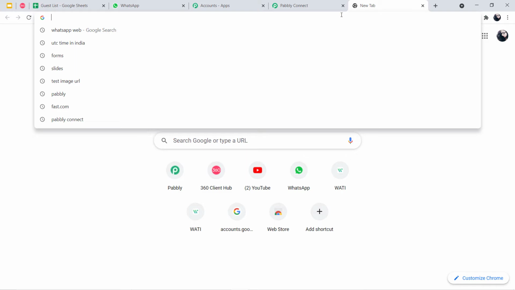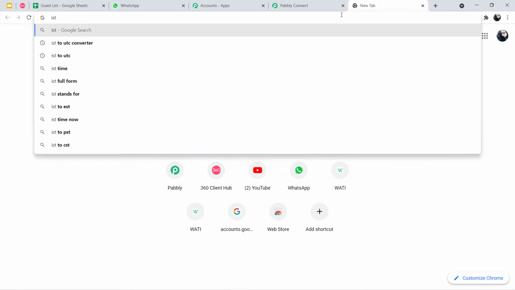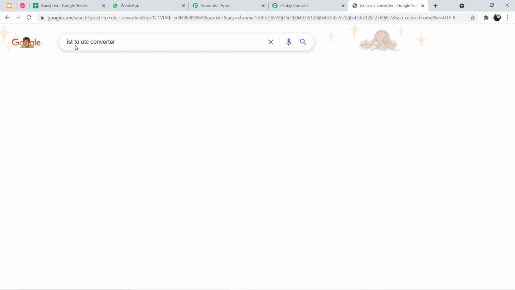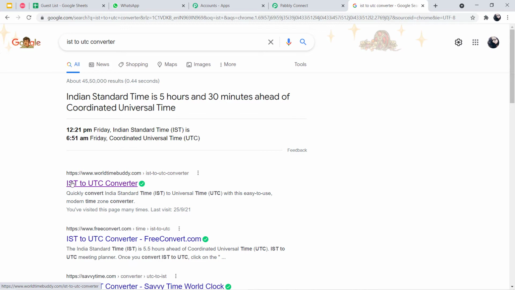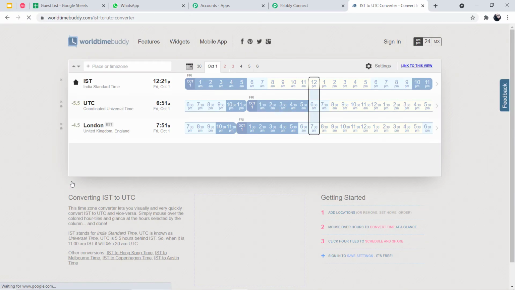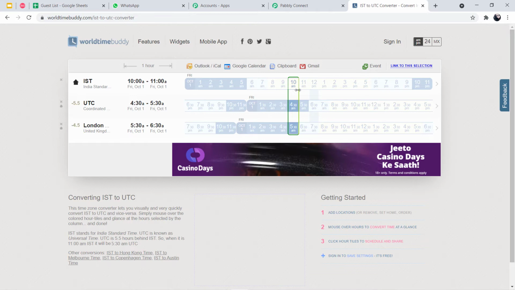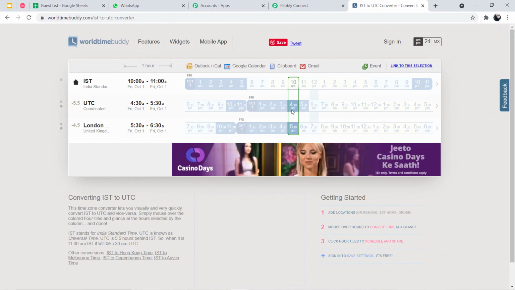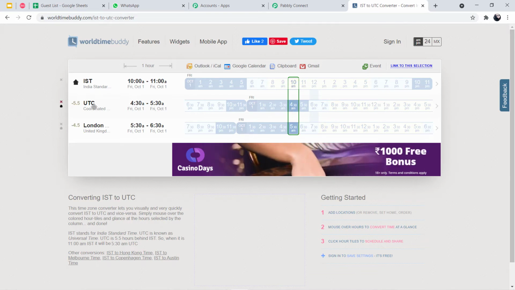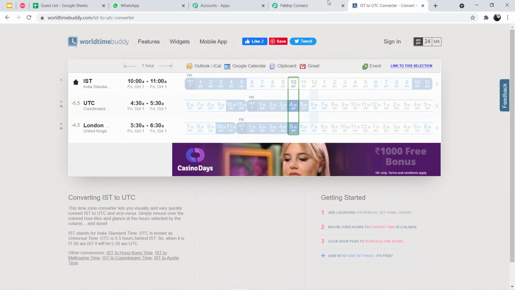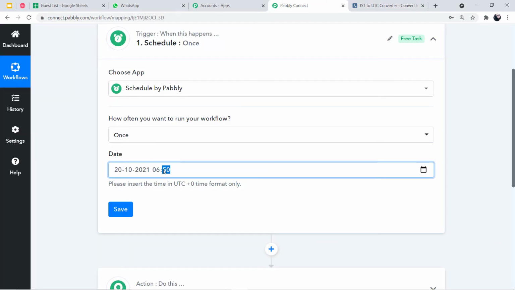So let us select the IST to UTC converter. Perfect. So let me just select this website. You can also directly convert it from Google. So here you can see the Indian Standard Time 10 a.m. will be, let me adjust it, here you can see will be 4:30 a.m. UTC. 4:30 a.m. UTC. So that is why I am going to mention here 4:30.